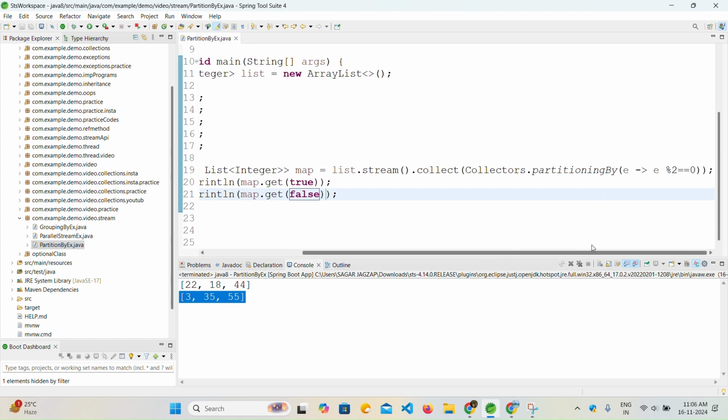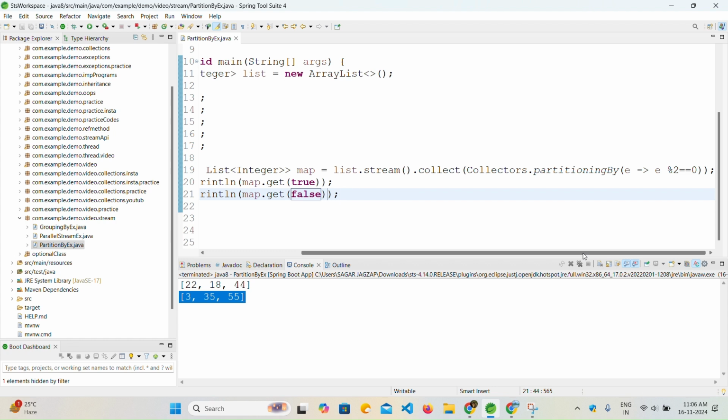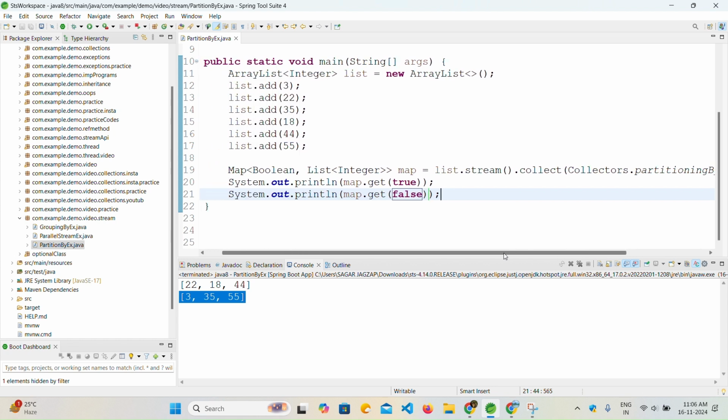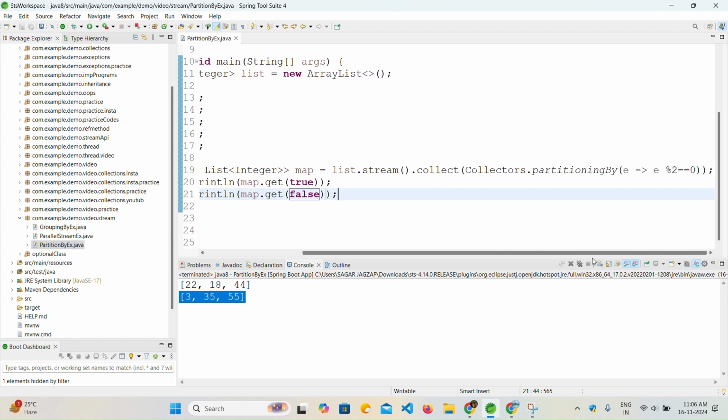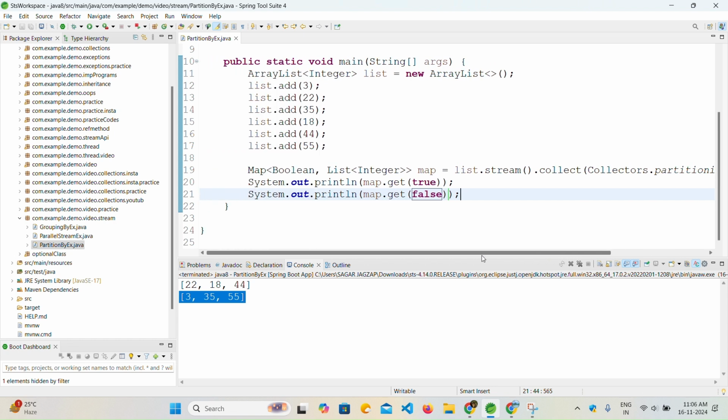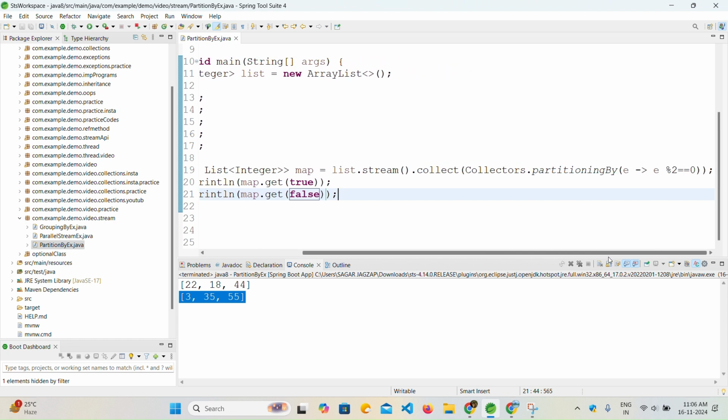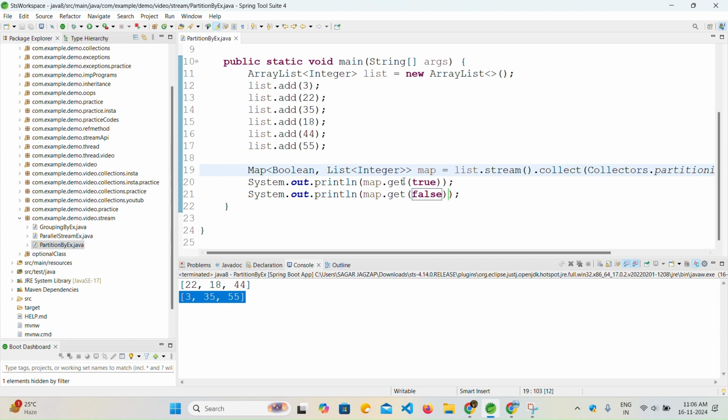So this is the use of the partitioningBy function in the Stream API. We can divide the list into exactly two parts. Whenever we want to divide the list into two parts, we can use the partitioningBy function, pass the predicate into that, and it will return a map of Boolean and list of elements. So we will take one more example.